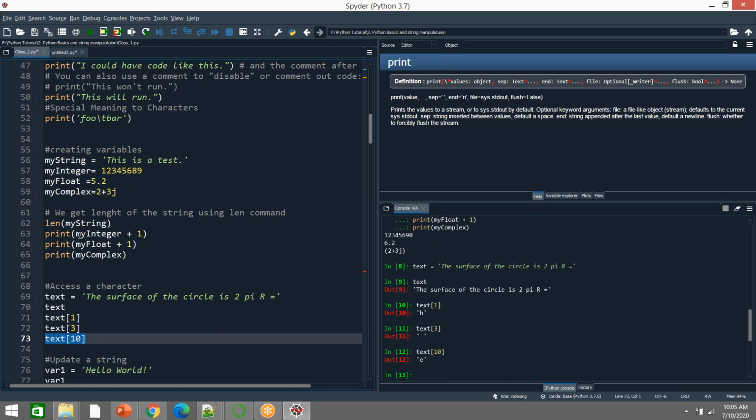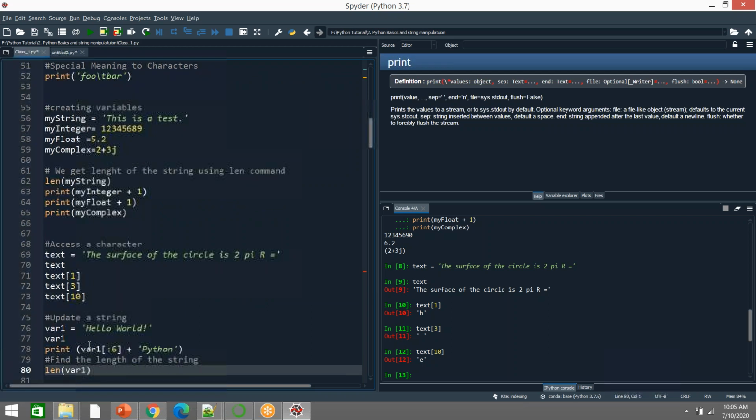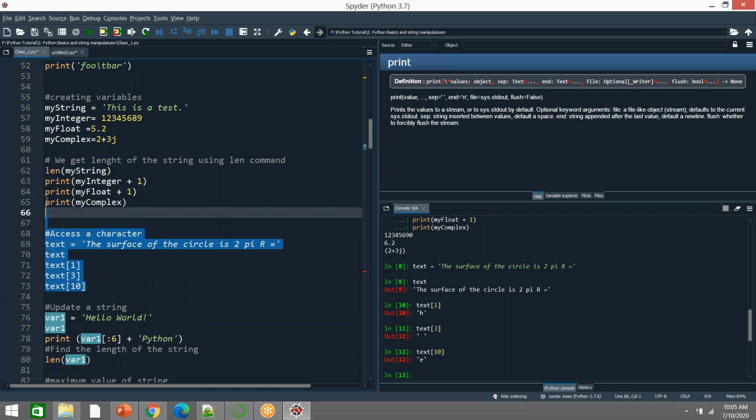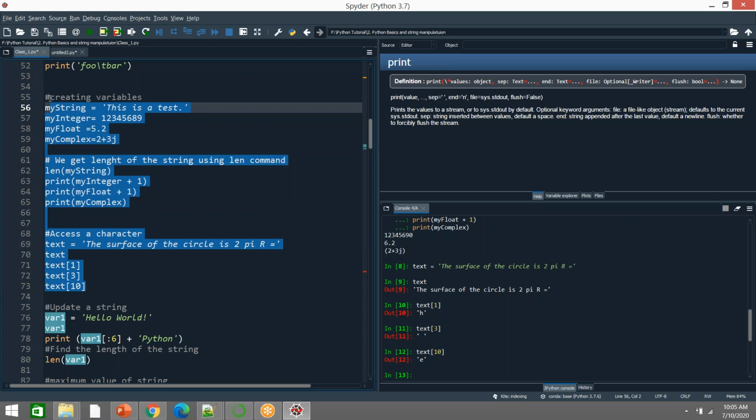And then if you run this text[10], it will actually access the E, and this is going to be this. Similarly, if you want, you can actually update a string also. So let me just quickly share these examples with you in the chat window.